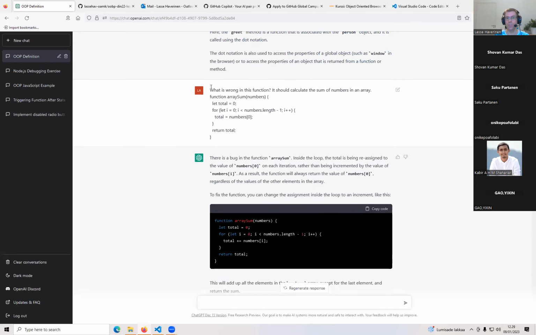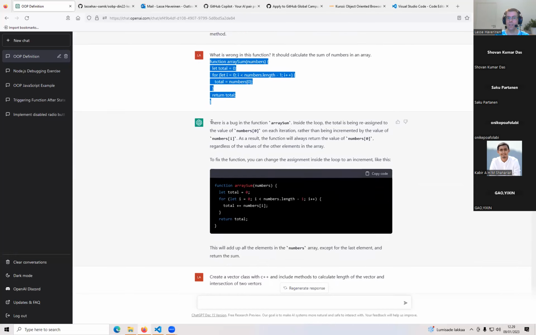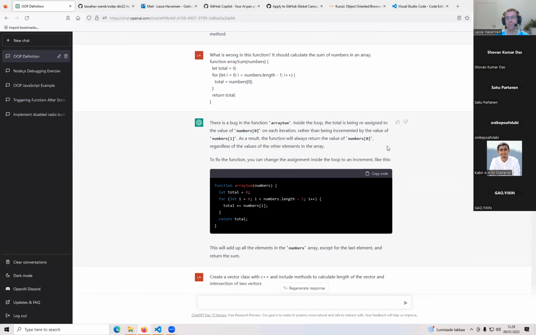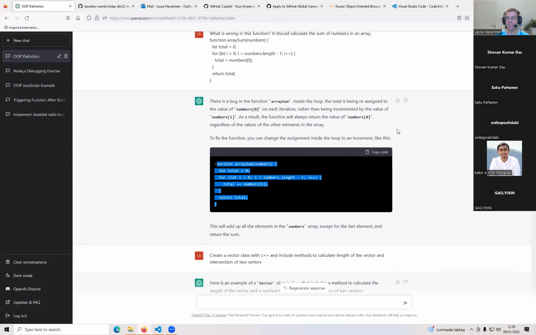What else can you do? You can give code to it. You can ask, what is wrong in this function? You explain what it should do, then you give code. And then the AI, amazingly, will actually solve this and indicate where the bug is, what kind of bug it is, and how you fix it.